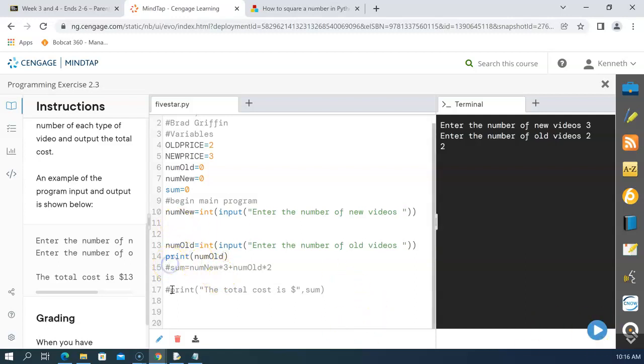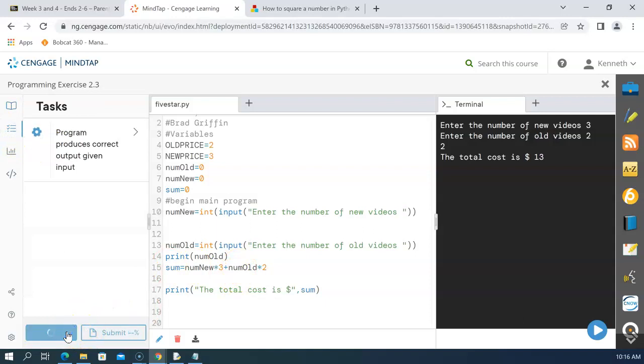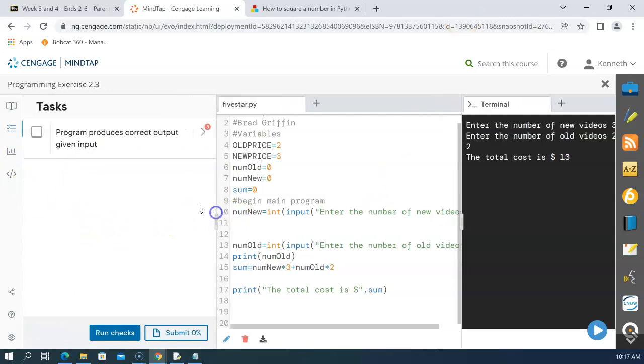So now I'm going to try this sum function again. And I'm going to try my print statement to verify it and see if this actually is going to work. Total cost is $13. All right. We're there, sort of, kind of. So let me check my run checks and see what it tells me. Oh, why is it giving me an error? That looks right, doesn't it?